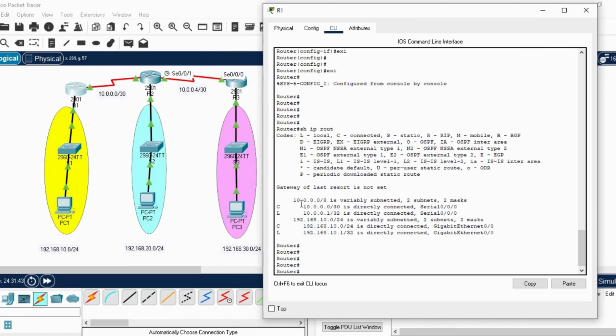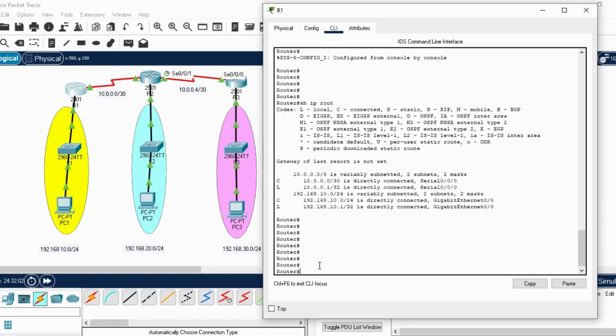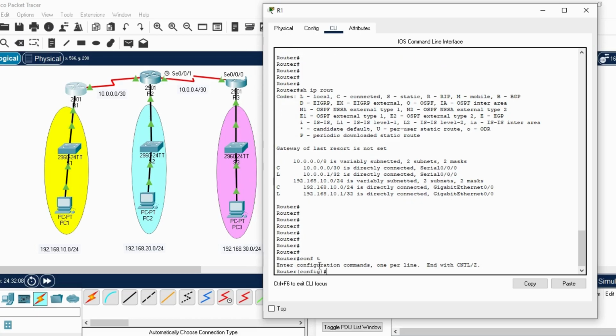Show IP route. So without any routing configuration, initially it has the updates in its routing table which is only about the directly connected networks. That means it has the information about this LAN 1 and the first WAN interface, 10.0.0.0 and 192.168.10.0 networks. Now we have to configure statically, one by one, all the remote networks.